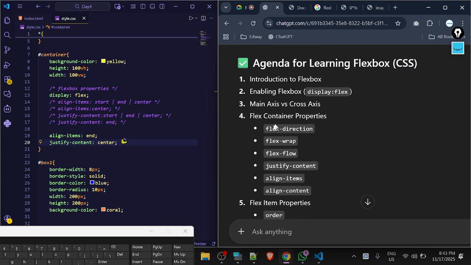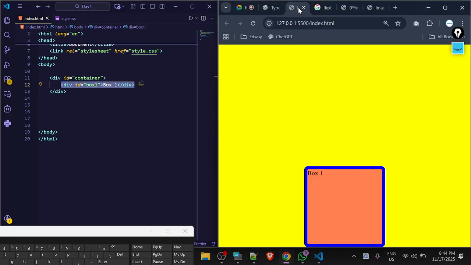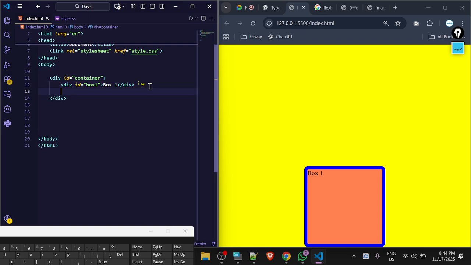Okay, then we have flex direction. To understand the flex direction, we need to create more boxes. So we have one box here. Similarly, we will create another box. For creating another box, I will write here a few more boxes like so.